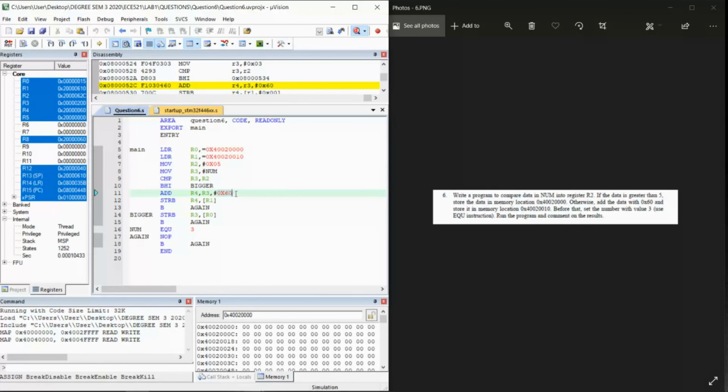So the next line here I use the ADD command to add R3 with 0x60, and it will be stored into R4. The next line here I use STRB to store the byte size of the value of R4 into the memory pointed by R1. So without further ado, I will go to the simulation.